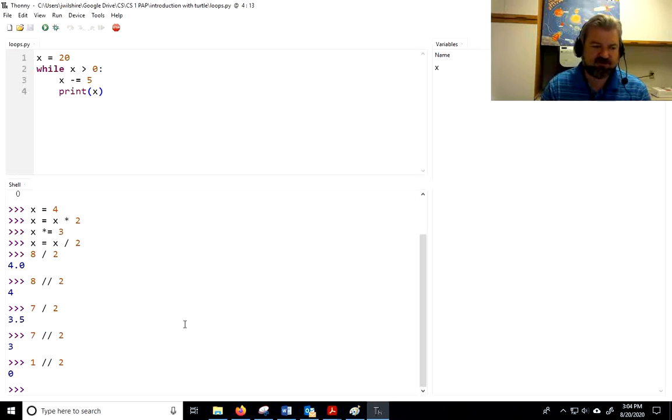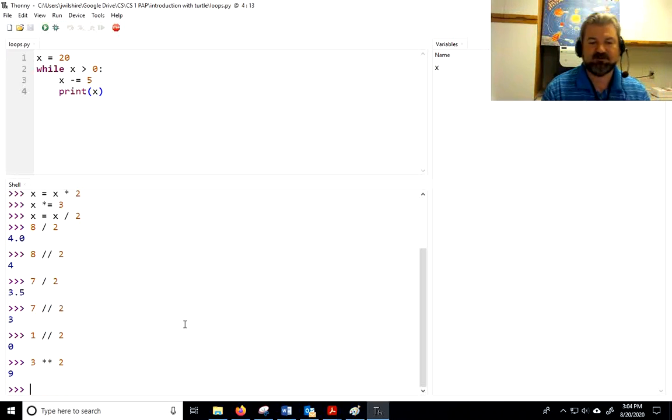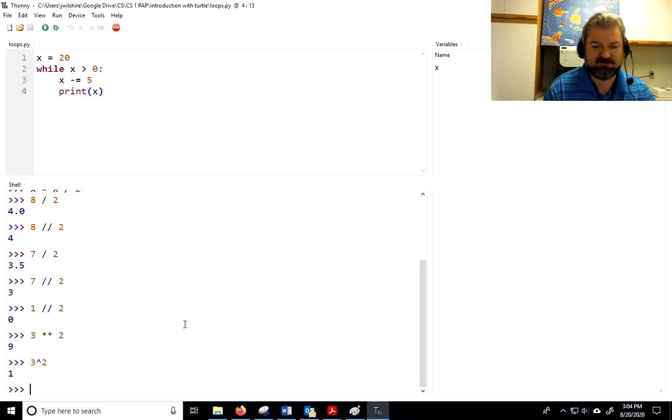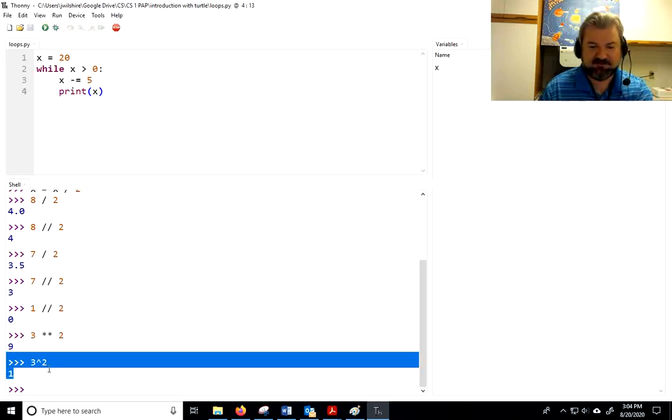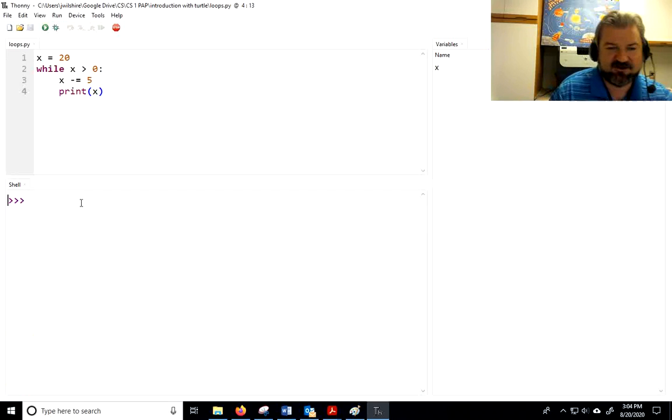While we're at it, let's go ahead and make sure we know how to find a power. We know how to divide, we know how to multiply. We know that dividing causes us to get that decimal. So let's try 3 star star 2. That means 3 to the power of 2. So that is 3 to the second power. It's 9. That is not this. Don't do that. That is a very different thing. I don't want you looking at that. That's not what that is. So 3 star star 2. That's how you do exponents. 4 star star 2. All right.